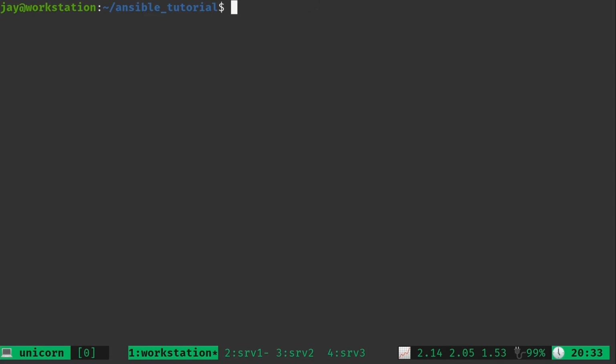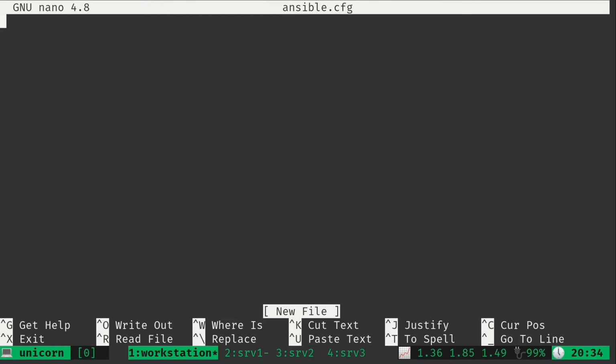Let's go ahead and shorten that command down a little bit so we can make this a little bit easier to use. So what we're going to do is create an Ansible config file. So we'll do nano, and again, make sure you are inside the repository directory. And we're going to create ansible.cfg just like that. I'll press enter. And we have another empty file here.